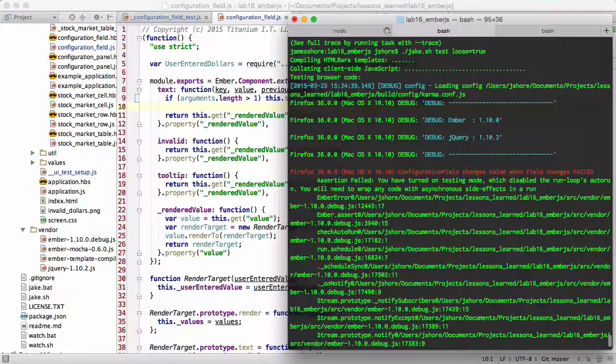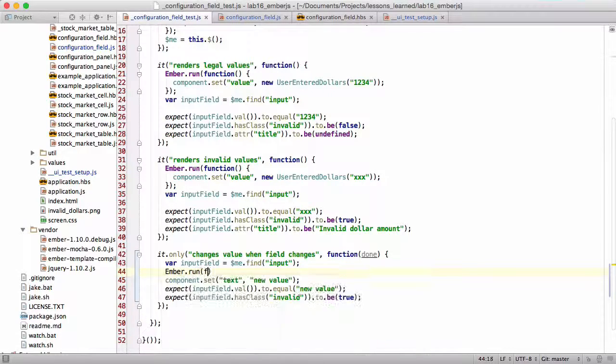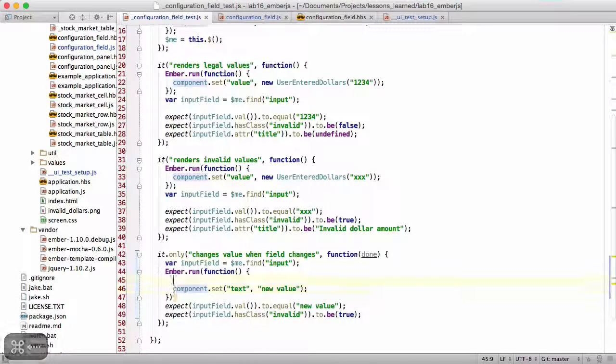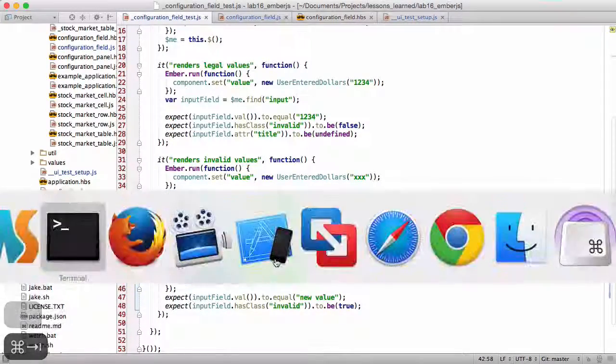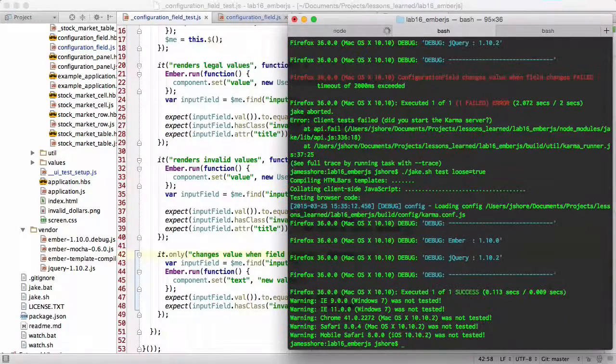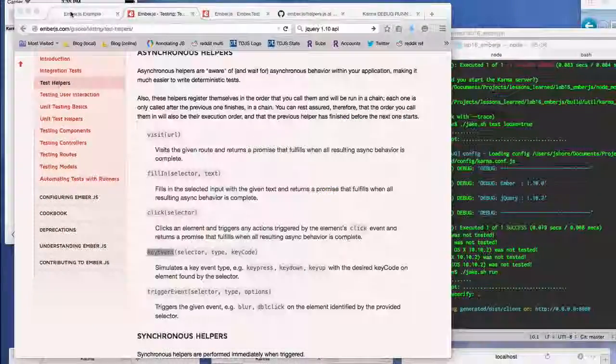Oh, and we're getting some complaints here. What we need to do when we set something is we need to wrap it in ember.run. Again, I'm not entirely sure why that is, and it is synchronous, but that's what we got to do. And I'll take out that done because we don't need it anymore. And there we go. It passes. And that, I think, finishes our custom form field.